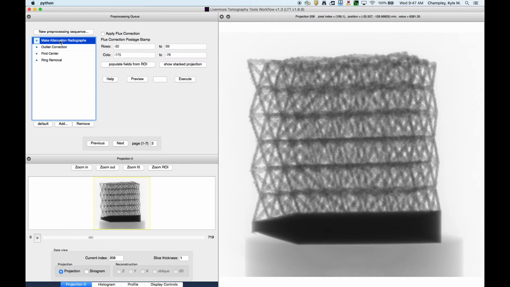So let's first take this one, make attenuation radiographs. One thing that you can do in it is apply flux correction. What this does is normalize out the view-to-view variability in flux. It's not necessary, but sometimes it can improve image quality. So let's do that. To do that, you need to find a place in the beam that's never occluded by the object. So somewhere here on the edges.